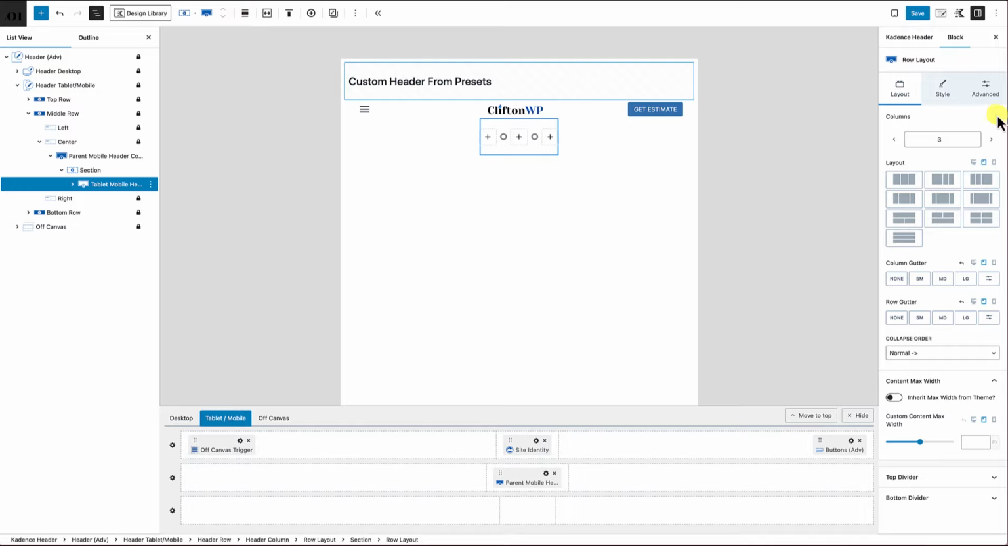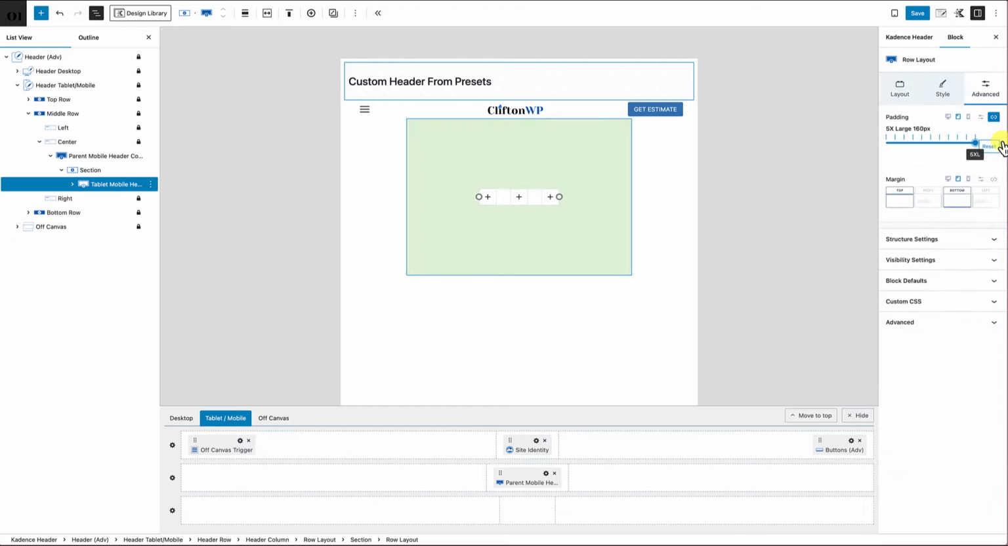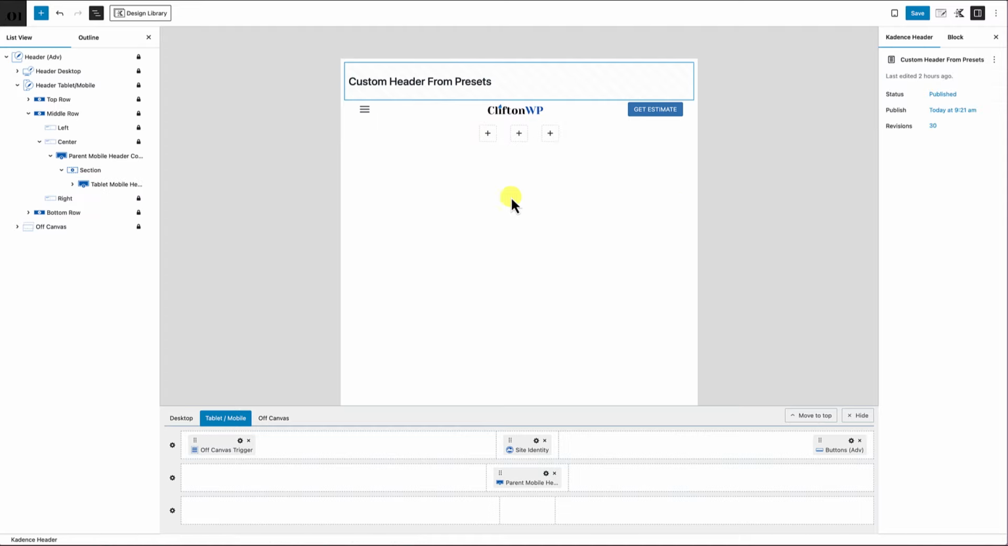Move over here to the right, go to advanced, and we're going to zero out the padding initially. And then let's just add a little bit of padding. So maybe an extra small is enough. Okay, awesome. So now everything's ready for us to add our elements back in. So what we want to do now is add each of the elements, the off-canvas trigger, the logo, and the button, into each of the columns that you see over here.